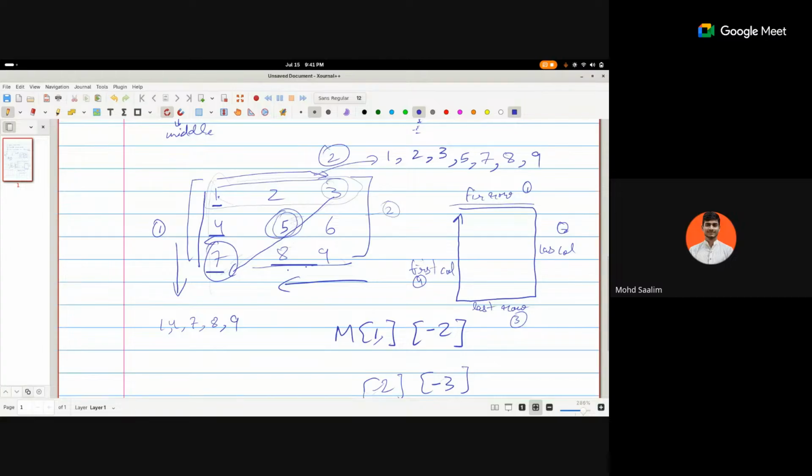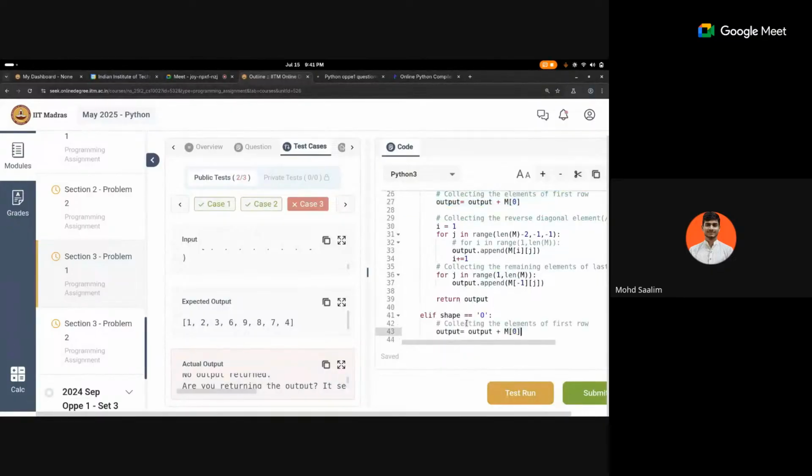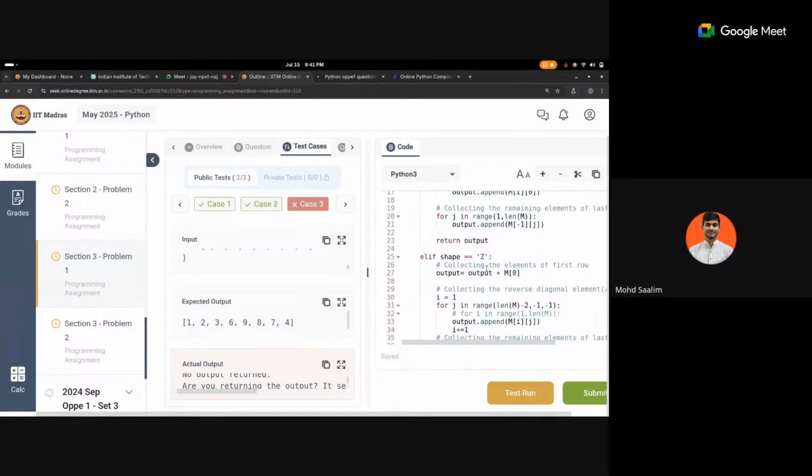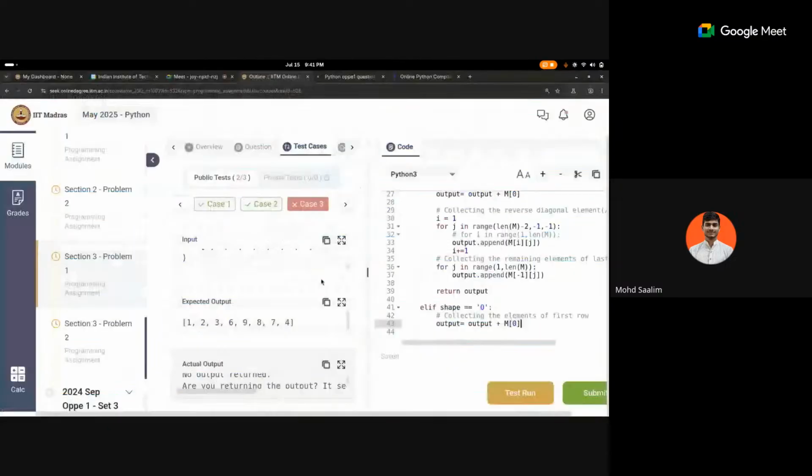Let's first collect the first row. And you already know how to collect the first row. It is just like we had done here, collecting the elements of the first row. Now we have to collect the last column, but not this element, because this element is already collected in the first row, right? So we have to start our column from 1. We have to just ignore the first element of this column and take all the remaining elements.